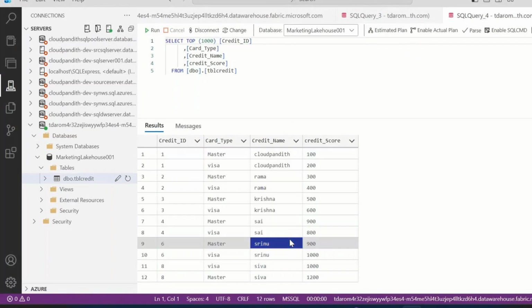Okay, if at all it asks you to reconnect once again for some network issues or something, make sure you are connecting to the right account so that you are able to query.